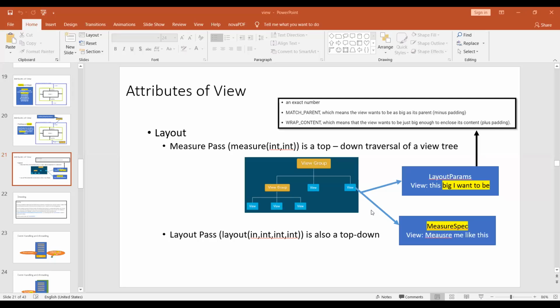Okay, so I hope you have got some idea what we mean by an exact number, match_parent, and wrap_content. So match_parent, an exact number, or wrap_content. These are the possible values of width or height of a view. So let's start.